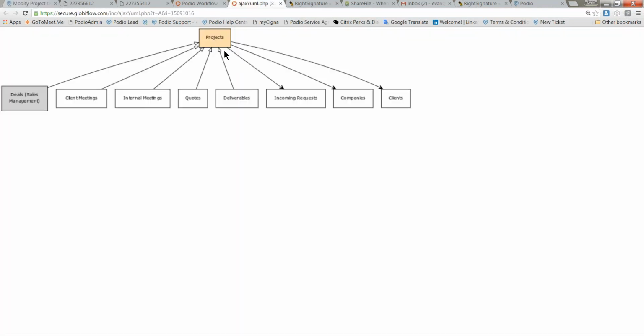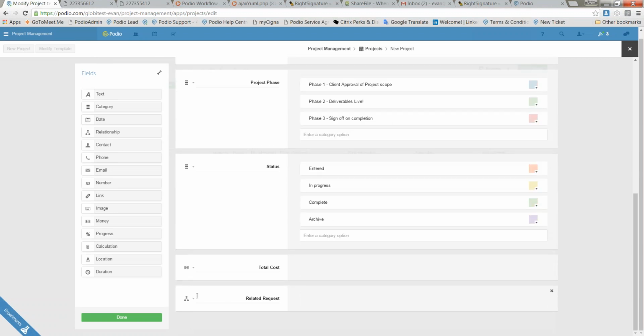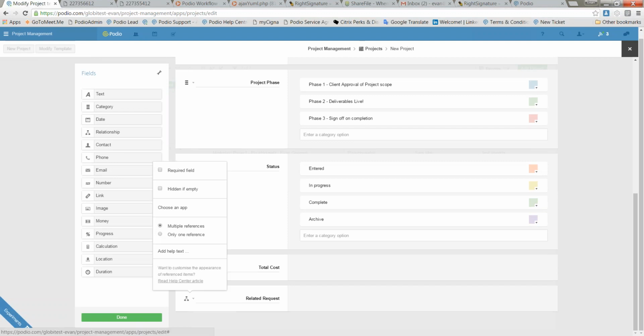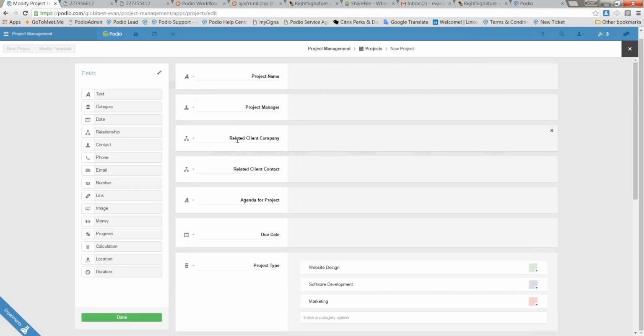So you can see in this image, it's pointing towards requests, companies, and clients. That just means that in my project template, I have 1, 2, 3 relationship fields. And you can see if I click in here, that this is related to my incoming requests app because I want that to show a related request. This one is related to my company's app, and this one's related to my client's app. So that means it's a forward relationship because it's going from my project to the company.